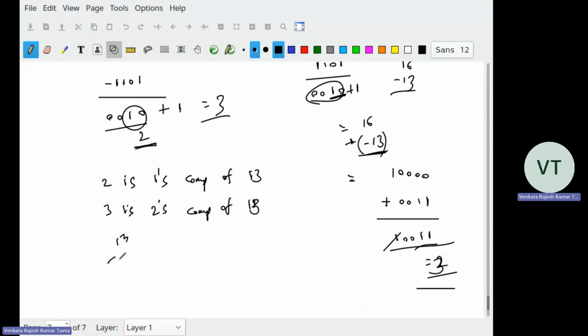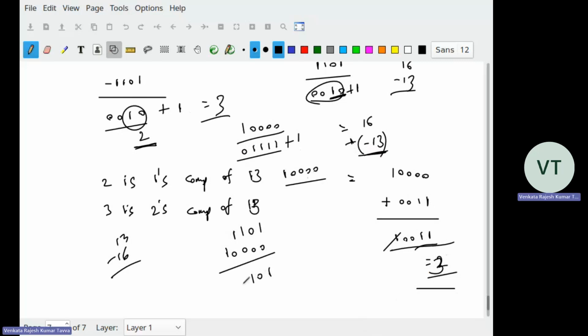Right. Suppose if I have to do 13 minus 16. Then what do I do? 13 I'll keep as it is. I'll find the 2's complement of 16. 16 is 1 followed by 4 zeros. Find its 1's complement first. That is 0, 1, 1, 1, 1. Add 1 to it. What will you get? You will again get 16. So 16 is a special number whose complement is the same as that number. Okay. So 1, 0, 0, 0, 0. You will get 1, 0, 1, 1, 1.